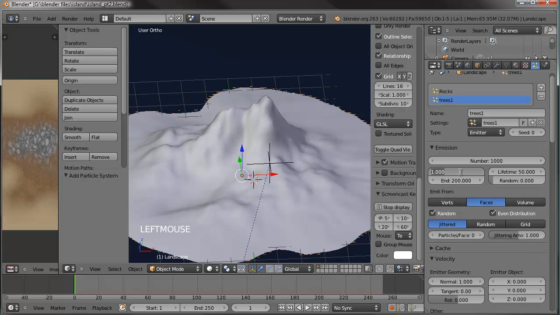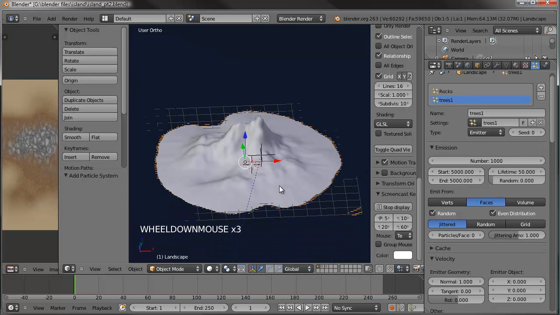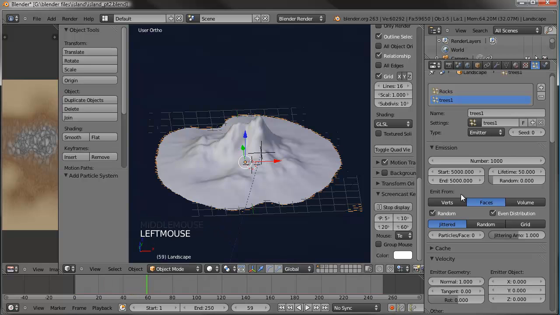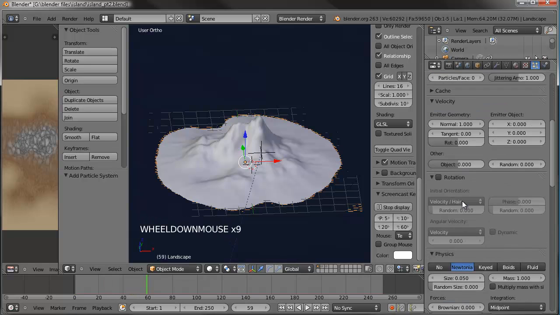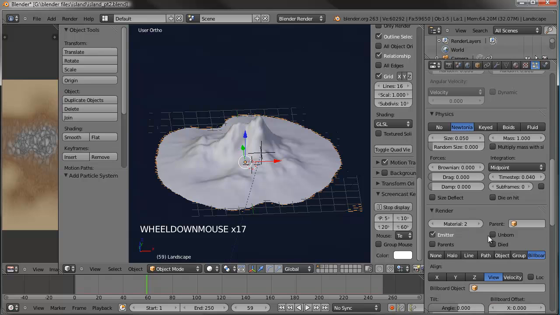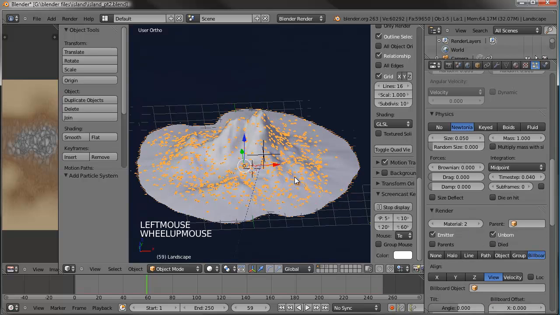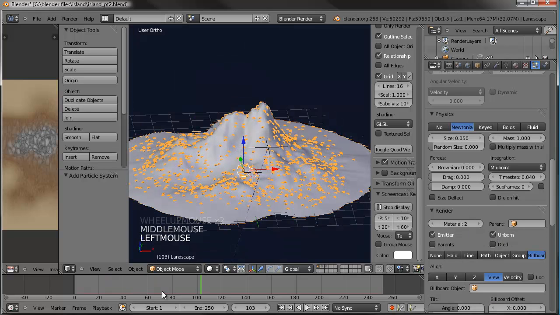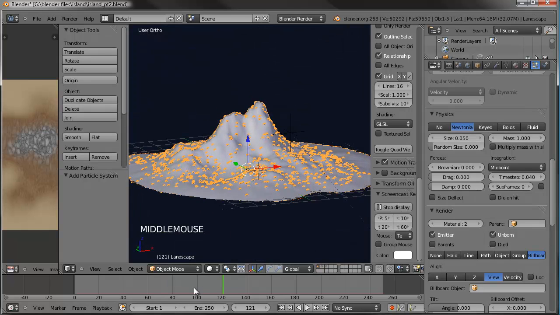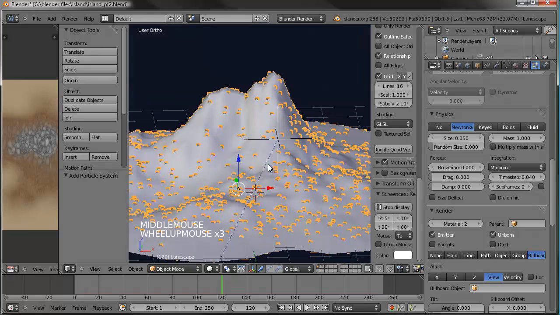So let's set the starting point. Actually, I have to change the end point first to something big, say 5,000, and then the start point also at 5,000. So now we don't see them anywhere. That's because they haven't been born yet. We have to go down to our render settings and say show the unborn ones. So now we can see that they are nicely mapped on there, and they're also not animating around. So there we go.